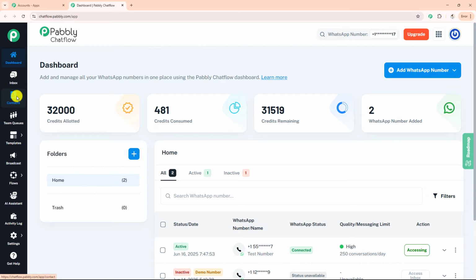Here we can manage our contact list and view detailed profile. On fourth one, we have team queues where we can assign chats to specific team members and manage support queues. On fifth option, we have templates. Here we can create and manage message templates approved by WhatsApp.